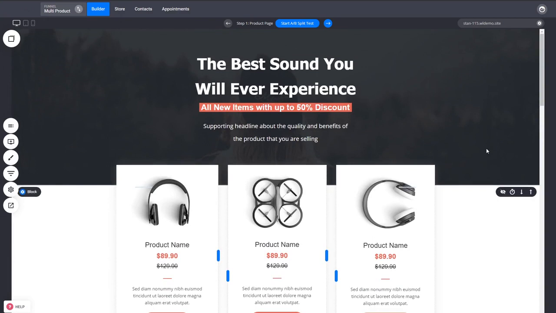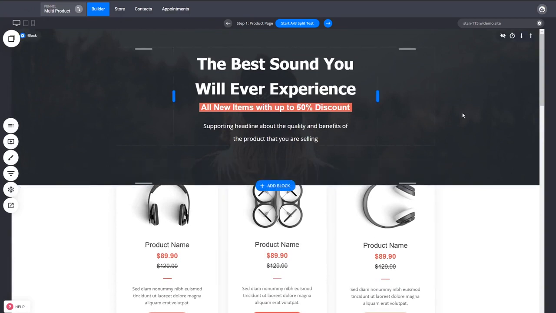So yeah, this is the multi-product sales funnels. I hope that you enjoy them, and in the next videos we'll be looking into custom checkouts, upsells, downsells, all these things, and how they're working seamlessly all together.